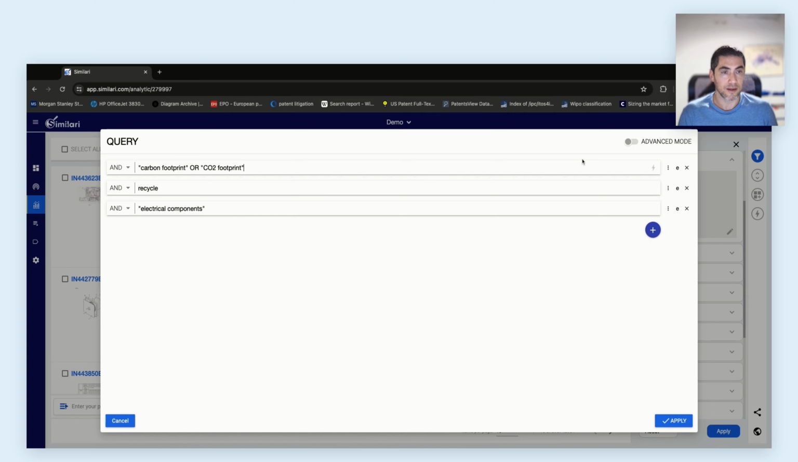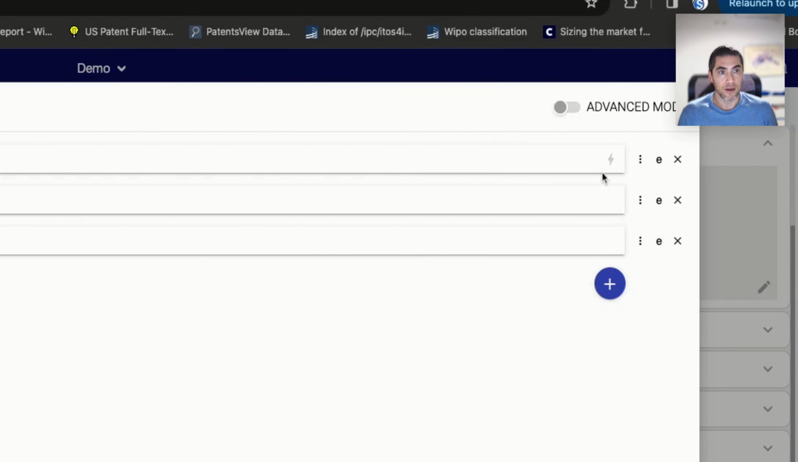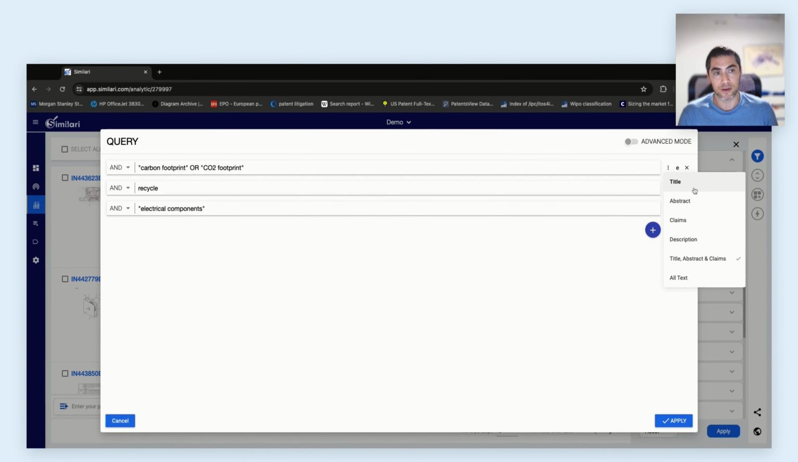Let's look at the other options that we have here. If I click on these three dots, it's going to open a window that actually explains where we're going to search for that specific line. So carbon footprint or CO2 footprint is going to be searched in the title, abstract, and claims. This is the default value. If you want to change that, all we need to do is select a different component. But if you keep the default, it's going to be there. Same for any other line.